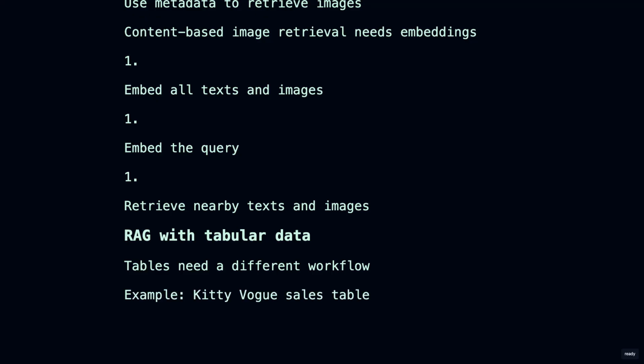Here's a simple e-commerce example. The important thing is not the cat-themed products. It's that the answer to a user question may require querying a sales table directly.